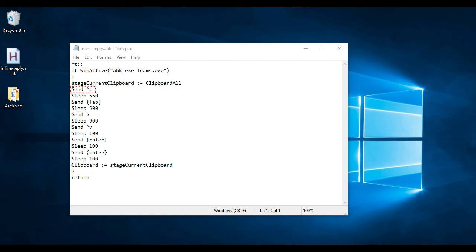This is to copy the currently selected line. The send Ctrl C generates a copy command, and this copies the line that is currently selected, and that line goes into the clipboard. And then I generate a tab key by using the same send command. This tab key will bring the text cursor into the response text box, and then I generate the greater than symbol key using the send command.